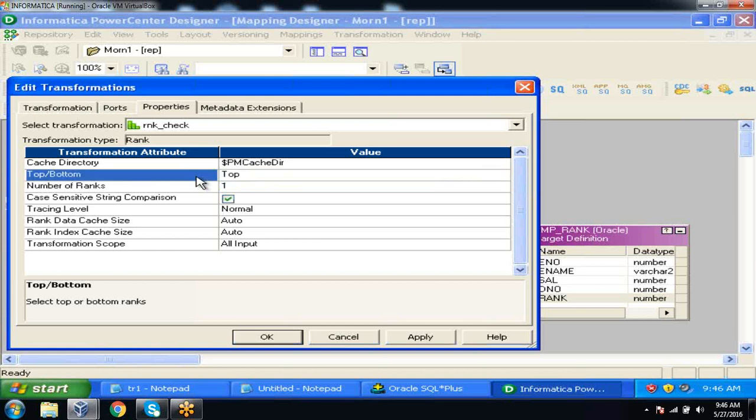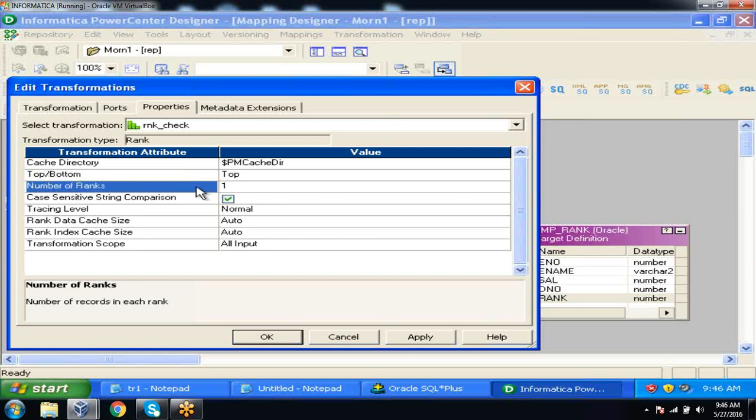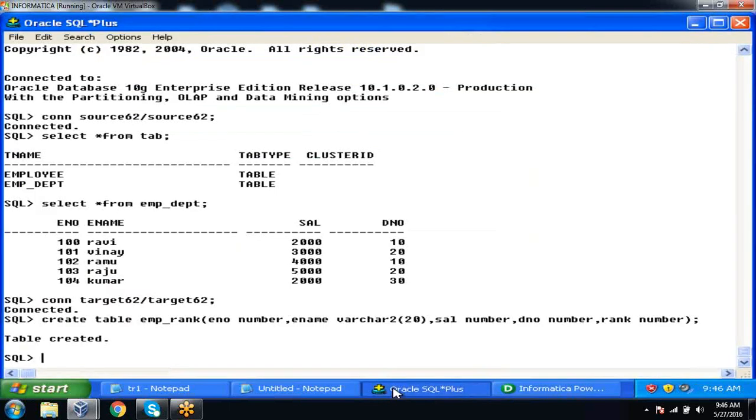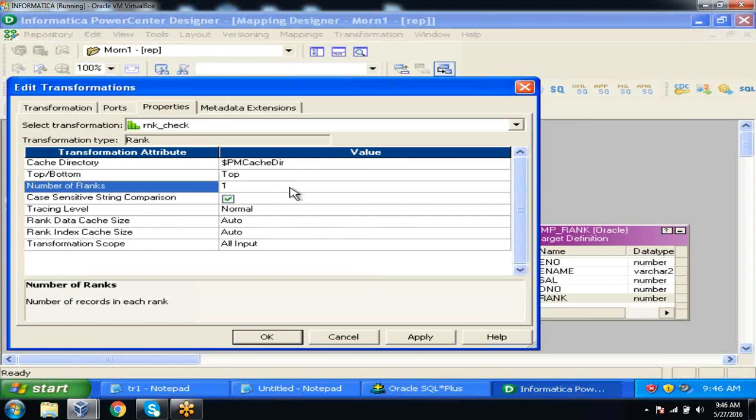So that's why I have selected top. Number of ranks: how many ranks do you want to display? How many employees do you want to load? Suppose I have 5 employees and I want to load only the top 3 employees, then select number of ranks 3. If I want to load only the top 100, then give 100.